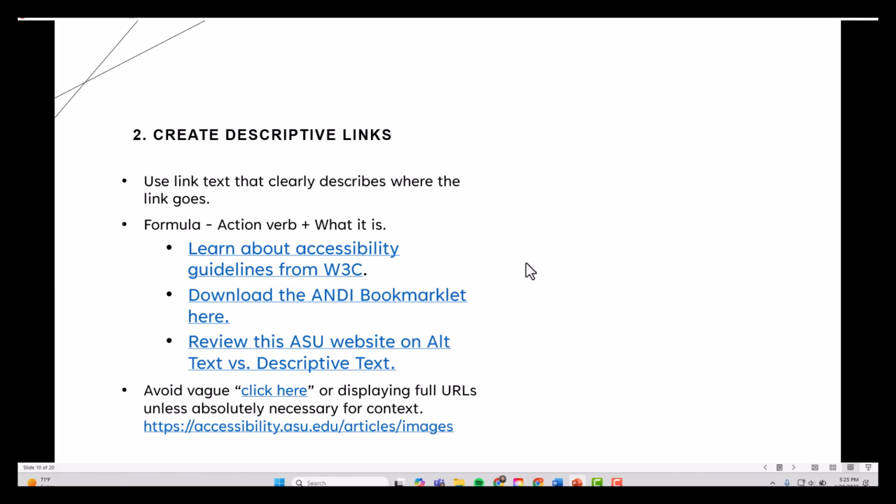It's important to create descriptive links, a link that clearly articulates where the link is going to go. I think a good formula for this is using action verb plus what it is. So for instance, this one is learn about accessibility guidelines from W3C, and that kind of gives me an idea when I click this link where I'm going to go. Download the Andy bookmarklet here. Review this AASU website on alt text versus descriptive text. Those give the reader an idea of where the link is going to take them.